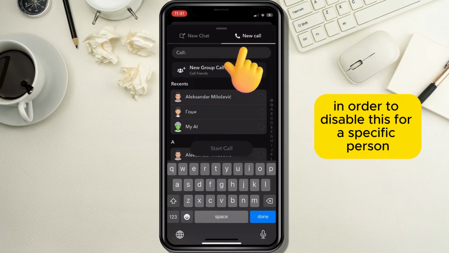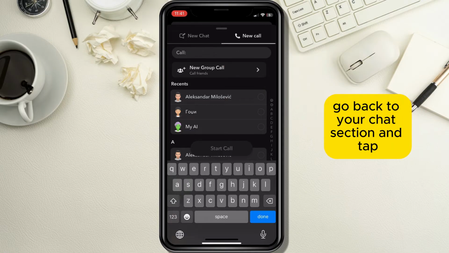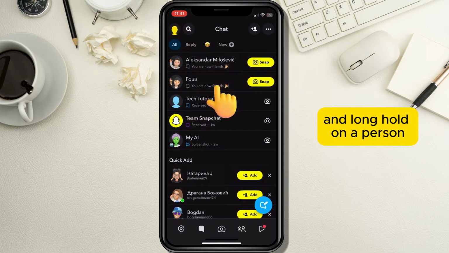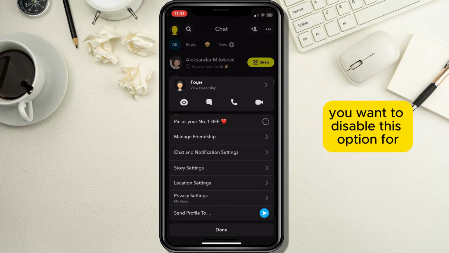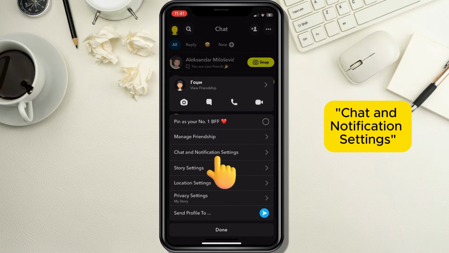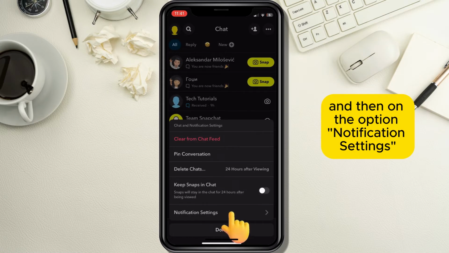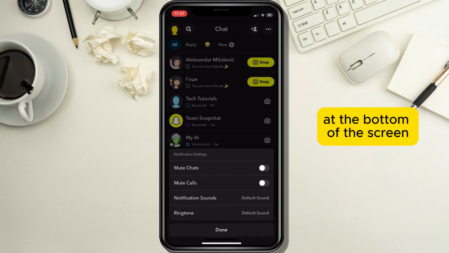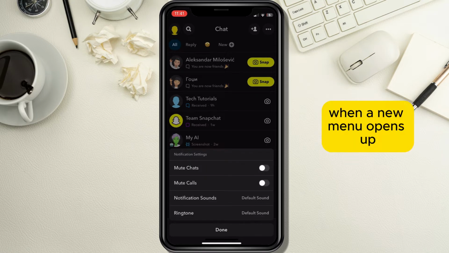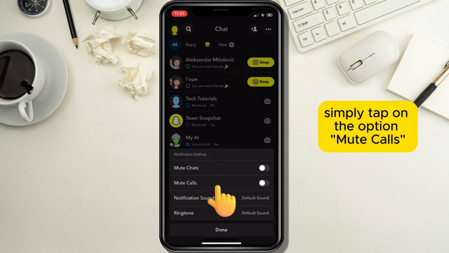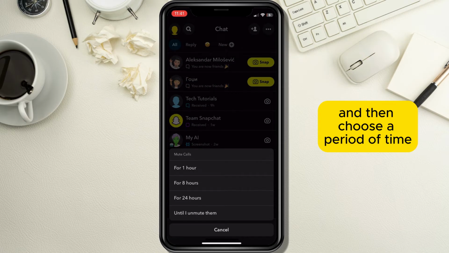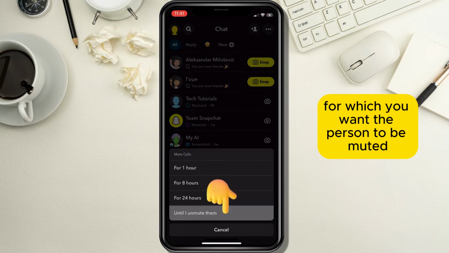In order to disable this for a specific person, go back to your chat section and tap and long hold on a person you want to disable this option for. When a menu pops up from below, you need to tap on the option Chat and Notification Settings and then on the option Notification Settings at the bottom of the screen. When a new menu opens up, simply tap on the option Mute Calls and then choose a period of time for which you want the person to be muted.